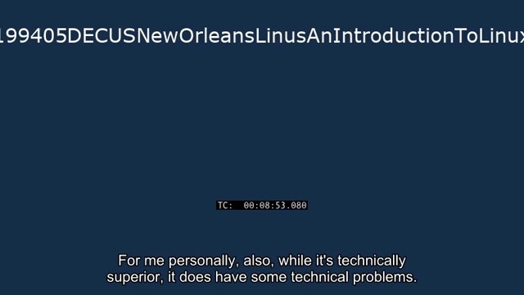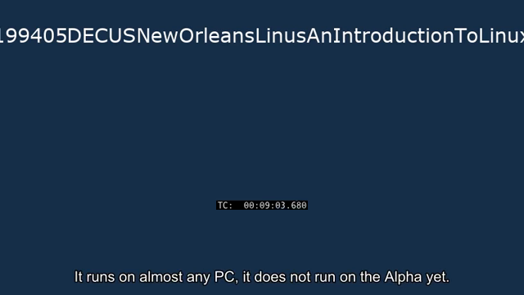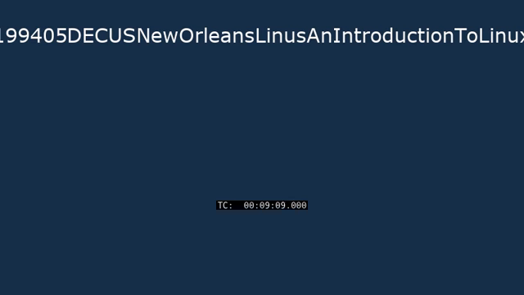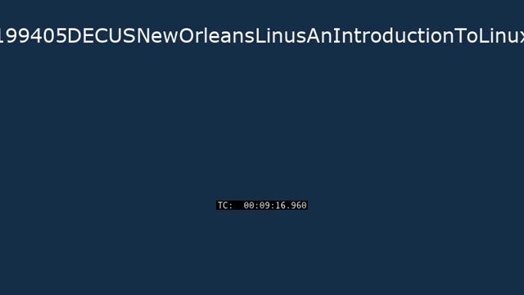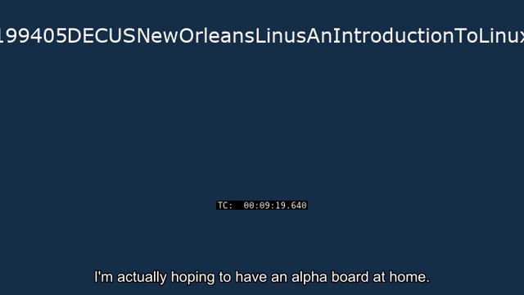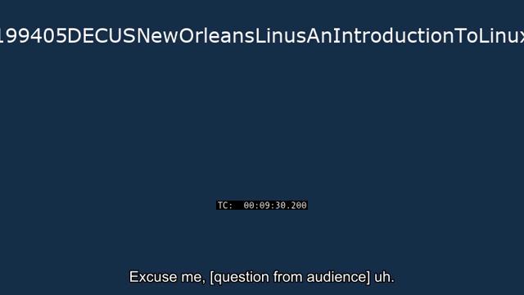also, while it's technically superior, it does have some technical problems. While I said it runs on almost everything, I meant it runs on almost any PC. It does not run on the Alphas yet. It also does not run on Sparcstations, so you are stuck with Solaris in that case. I'm actually hoping to have an Alpha board at home for testing for half a year, so we'll see what comes.